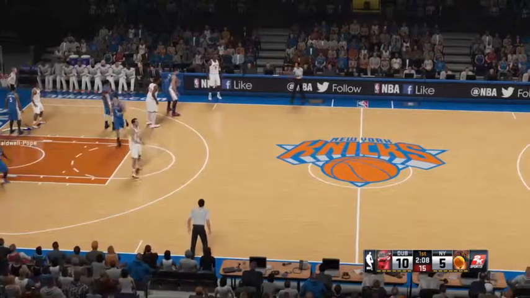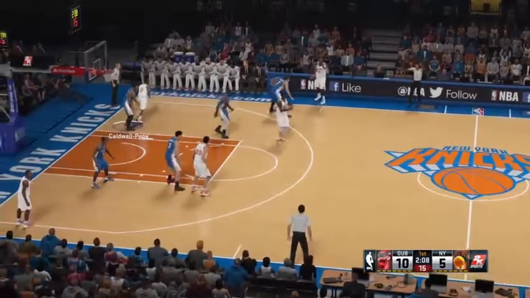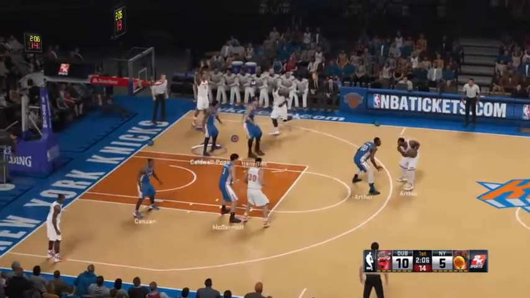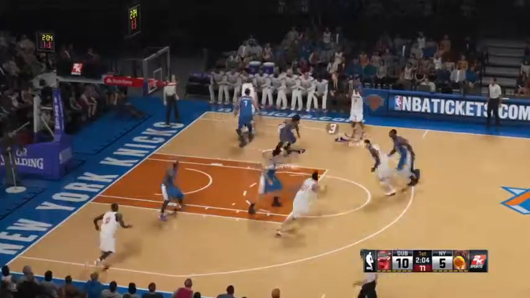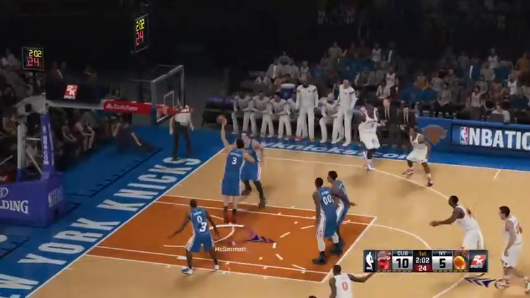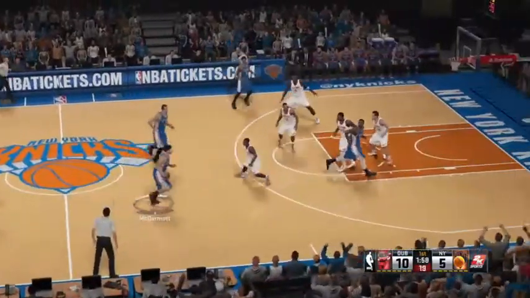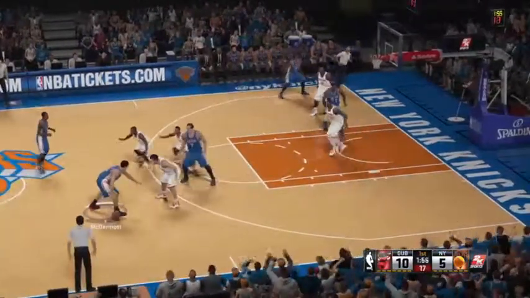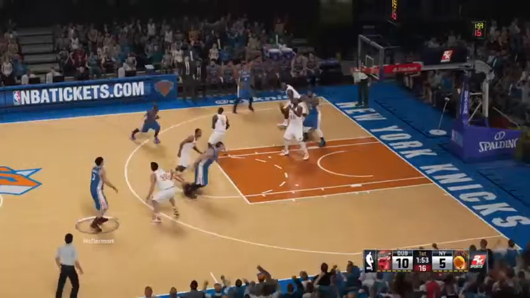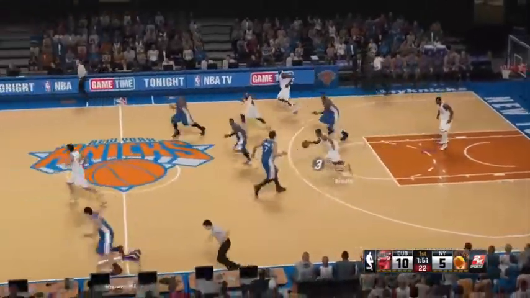And it's Kentavious Caldwell-Pope with the foul. That is his first foul of the game. Second team foul. Here's Arthur. Bradley, no one around him. New York, no good that time either. London leading by 5. 1:53 left here in the first quarter.